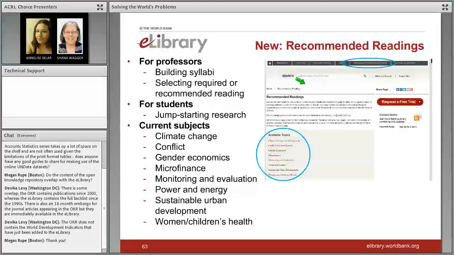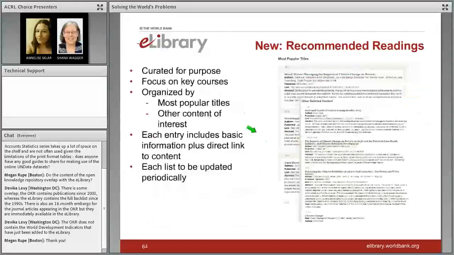This will be a feature that we're beefing up, but currently topics include climate change, gender and economics, sustainable urban development, women and children's health, a number of things like that. And we're looking to update these periodically as well as to add more topics. So this is the kind of information that you get when you select one of those recommended reading lists.